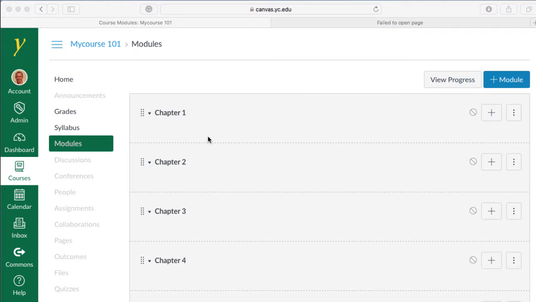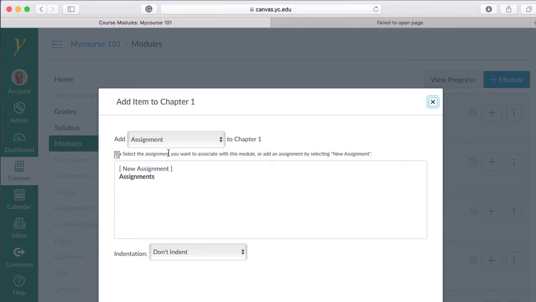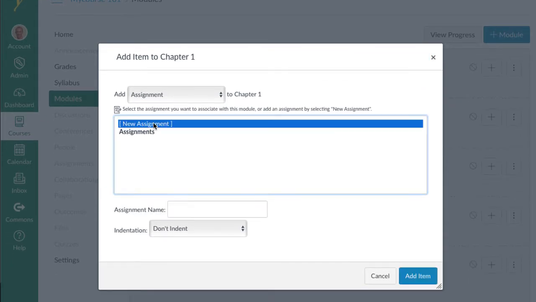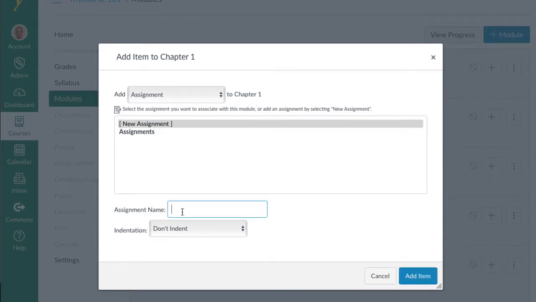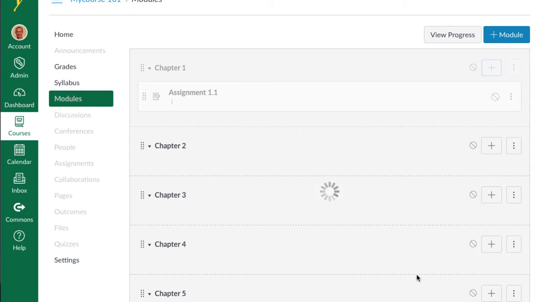Now that we have our chapters created, we can add content to them. To add content to a chapter, we simply select the plus button for that chapter. I'm going to select New Assignment. I'm going to call this Assignment 1.1. 1 for Chapter 1 and 0.1 for the first assignment in this set. I'm going to add the item.